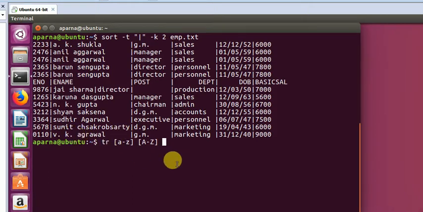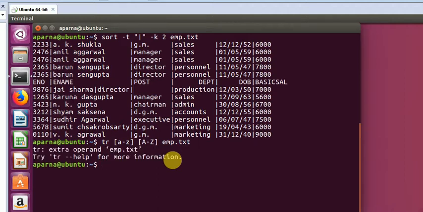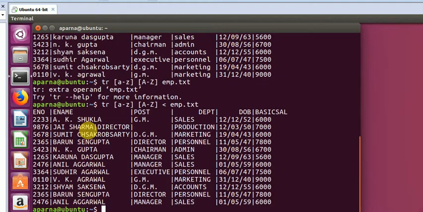Now for which file do we want to do this? Employee, emp.txt. So this is how we are giving the input. If you run this command, it will not work, because for the tr command we have to give the file name as standard input. We have seen the use of the standard input symbol, so here again the standard input symbol can be used along with the tr command. Now see the output. Whatever is in lowercase gets converted into uppercase.